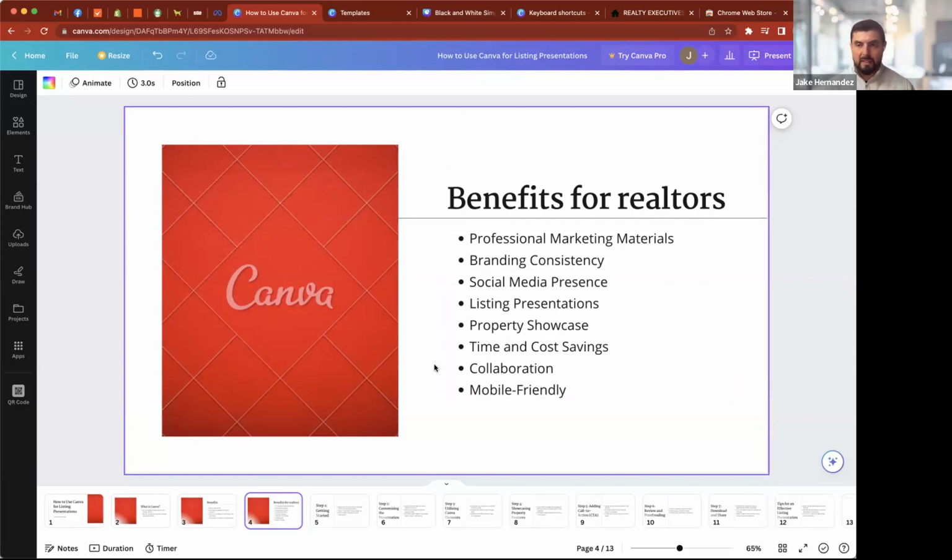Another key feature that I love is that it's mobile friendly. So whatever you do on your laptop, on your desktop, you can also download the Canva app on your phone or on your tablet, and you can modify it too. So you can work from anywhere as long as you have an internet connection.